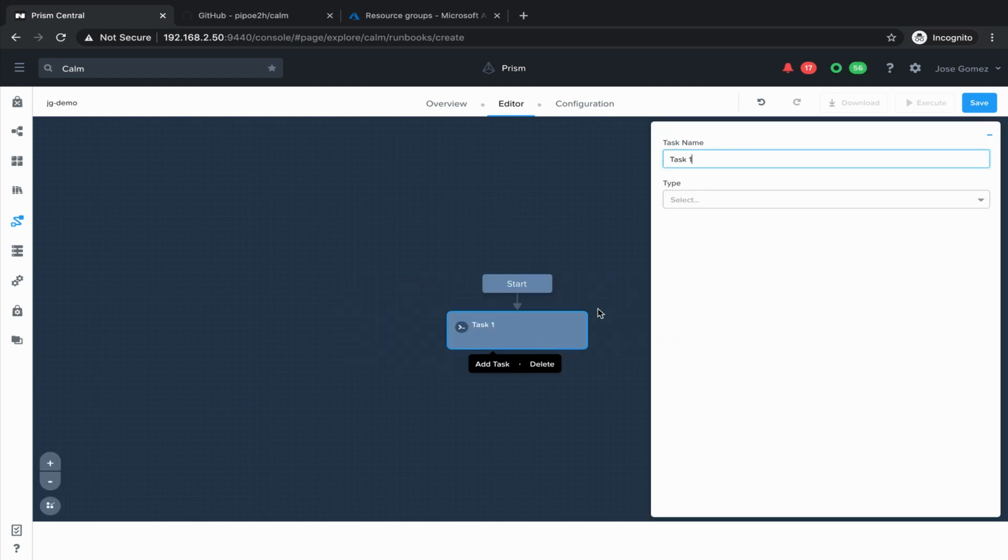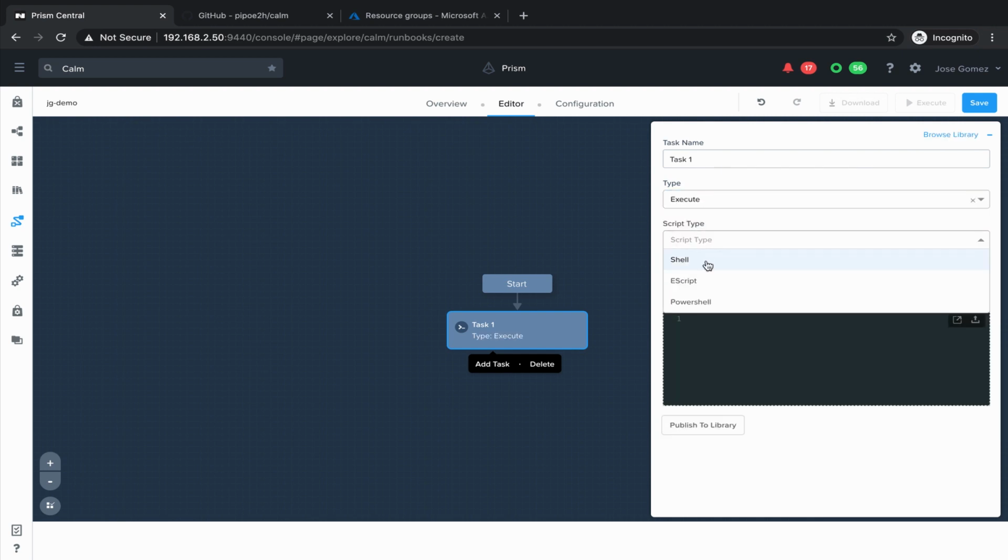Those tasks are similar to the tasks that you can get in a blueprint. Here we have more types like while loop and decision. Tasks can be, as an example, shell script for Linux machines, Escript, Python, and PowerShell for Microsoft VMs. This is really powerful because now we can create workflows based on decisions as well as while loops.